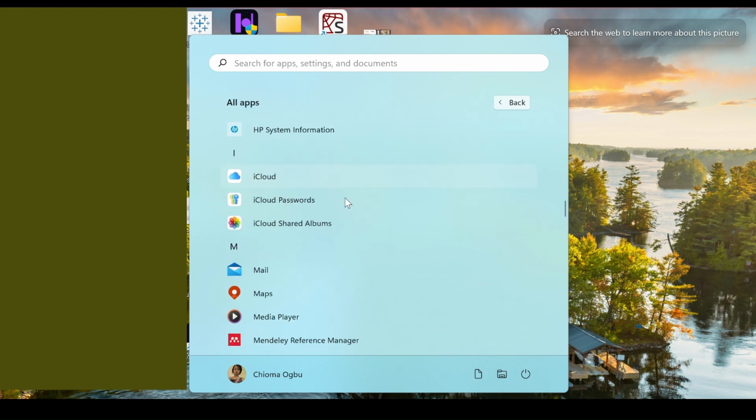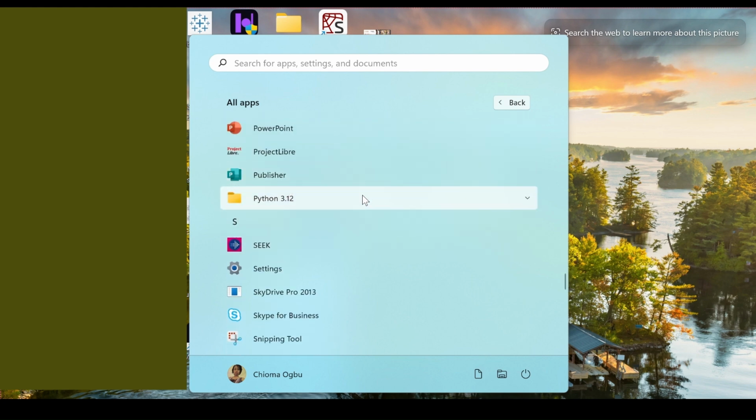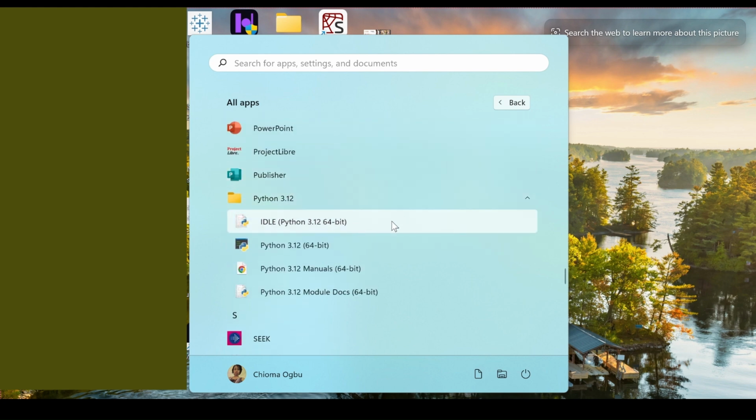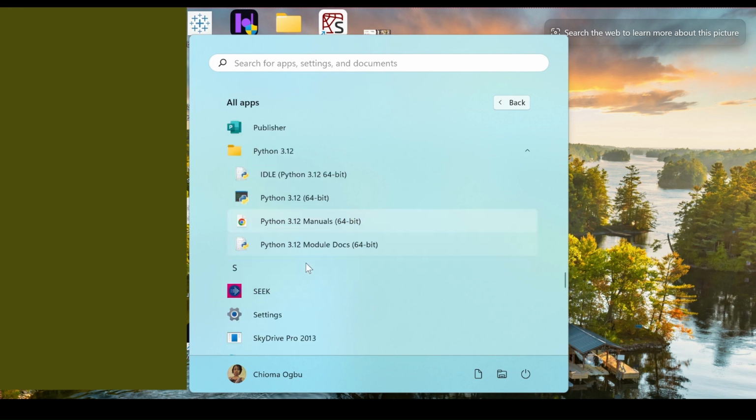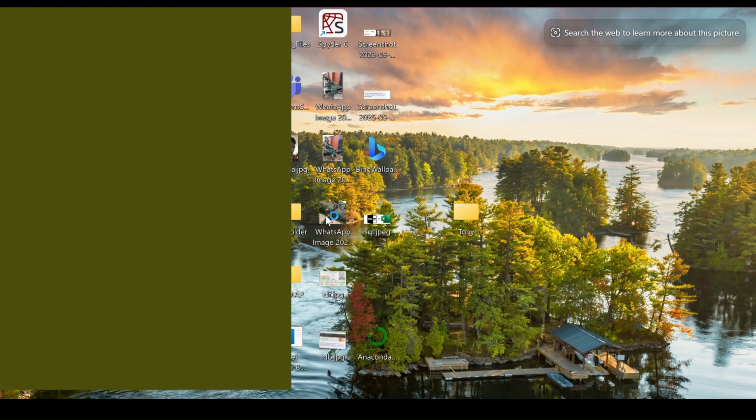Now that you are done installing, you can go to your apps and then you see all you installed in there. You see Python, you see the file here, everything you need to run it. You can also see the manuals. You can click here and it will take you to the browser where you can read up the manuals. But now we are going to the Spyder. We'll click on it and it opens up.